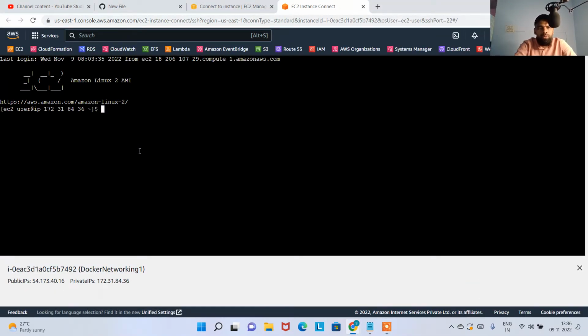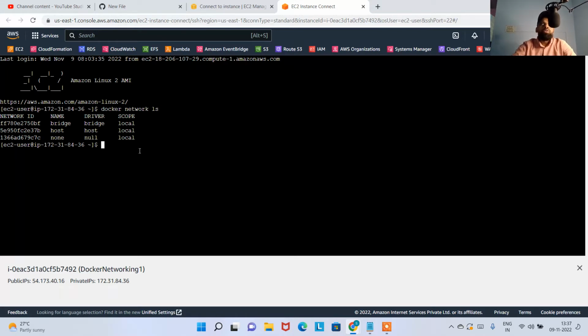Now if you type docker network ls, see, now it's working. Why? Because you have added the user ec2-user into that particular docker group. So that's why you're able to execute it without even switching to the root account. Okay, perfect. That's fine. Now, what is this docker command?